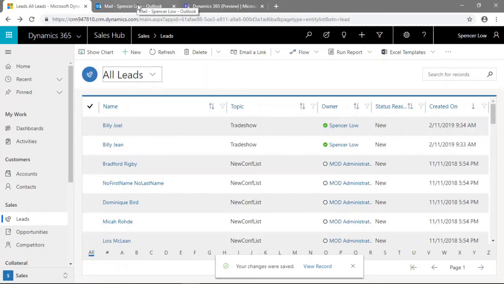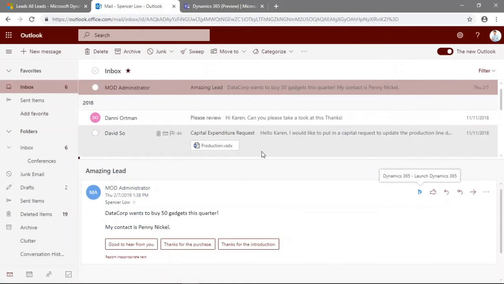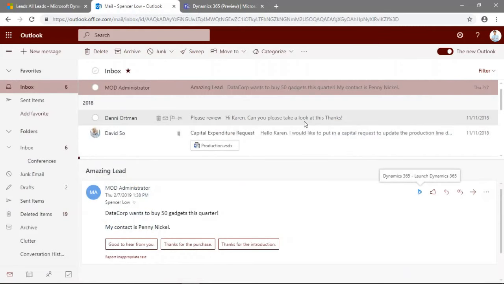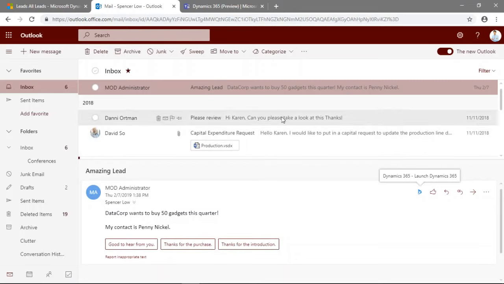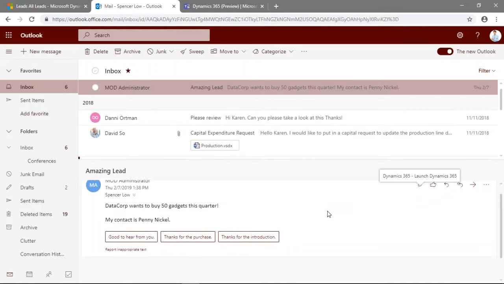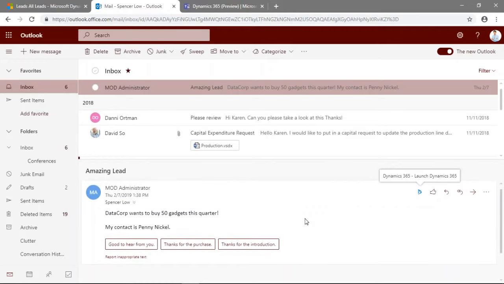Next up, I'm actually going to switch away from the Dynamics 365 web interface to another web interface that we're all very used to, and that is Outlook. There are some great integrations between Outlook and Dynamics 365, and keep in mind that what I'm about to show you is going to work both in web-based email, so OWA, and it'll work on desktop Outlook 2016, 2019, and so on. So here's an email that Mod Administrator has sent us, a great lead, 50 gadgets this quarter for a contact Penny Nickel.